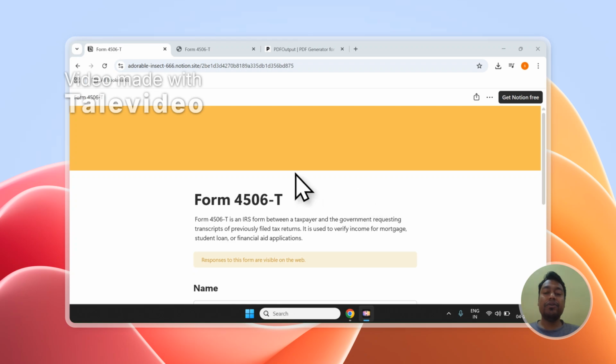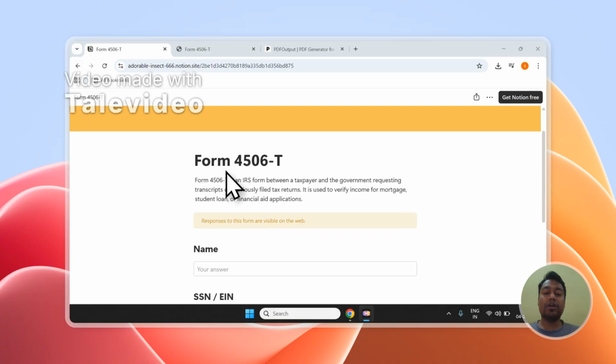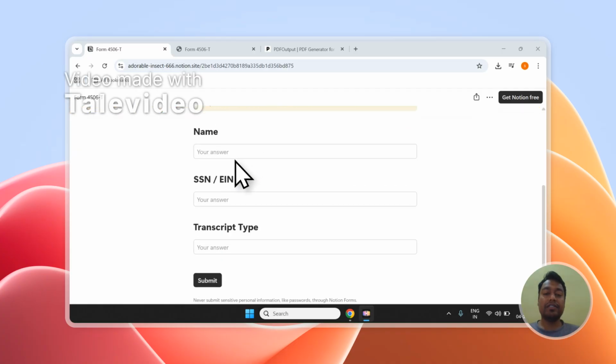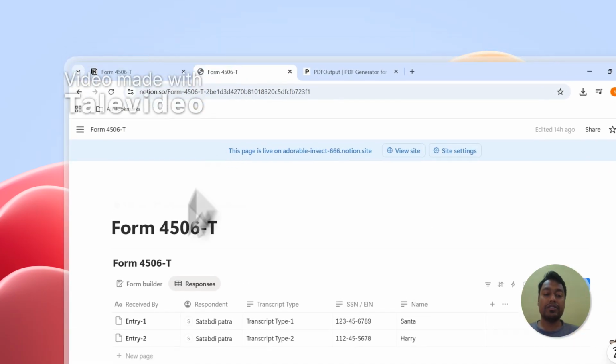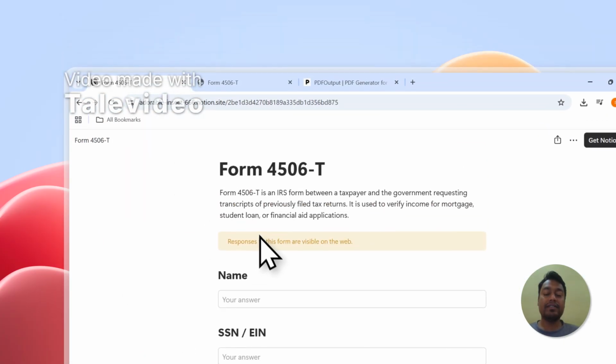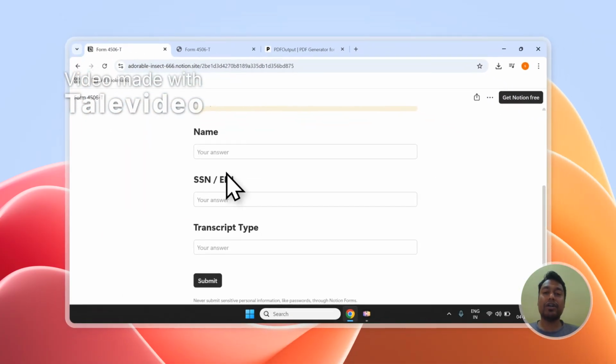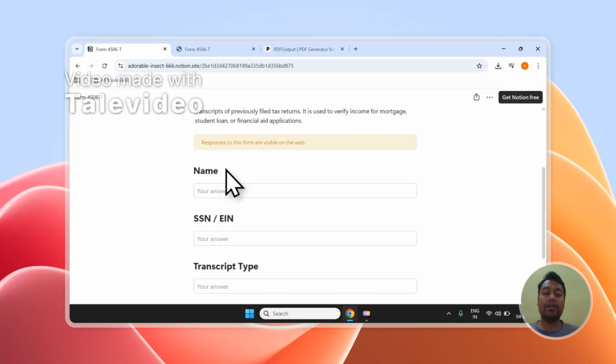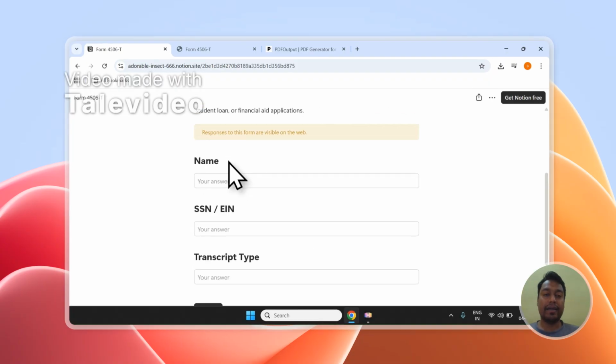Hi, today we are going to convert a Notion form into PDF files, and specifically we are going to talk about form 4506T. As you can see, I have created this form over here where the user can create three entries in this particular form, and once they click on submit, the responses will come under the responses view over here. I've just created this form to be as simple as possible, just to demonstrate how to convert this into PDF files. You can obviously expand this form as per your choice and liking.